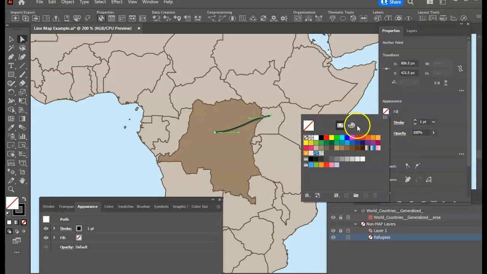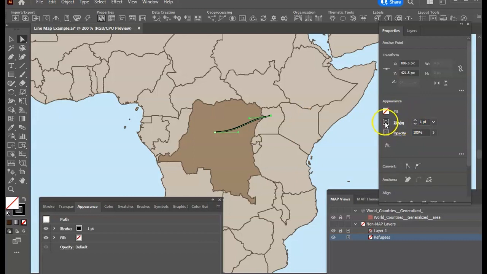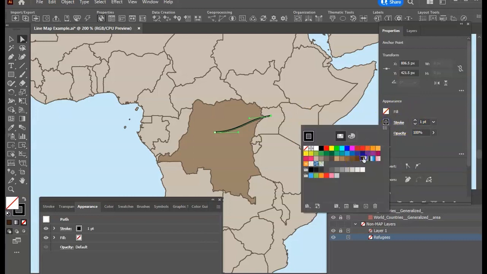So that takes care of that, and then I have to give it a color. And I'll stick with this brown color that I'm using right now. Excuse me, I changed the fill to a brown color. I want to change the stroke to a brown color, so I'm going to do that right now.